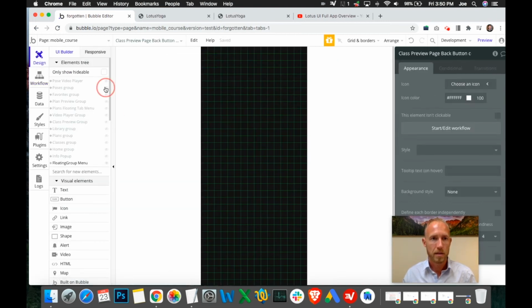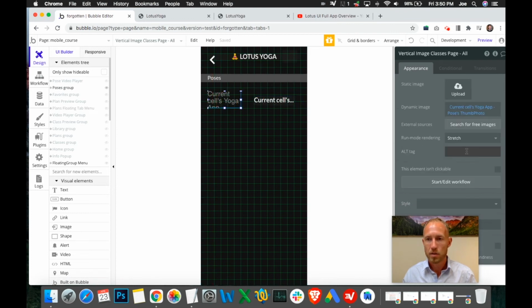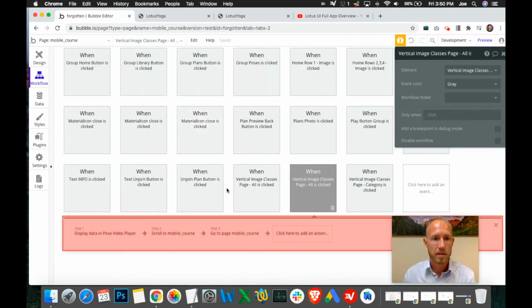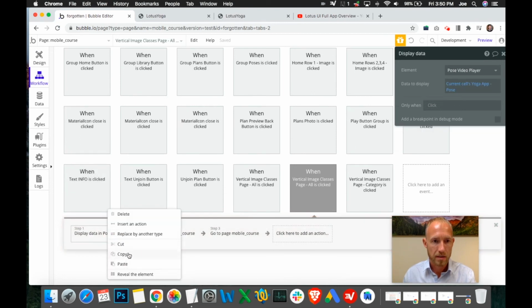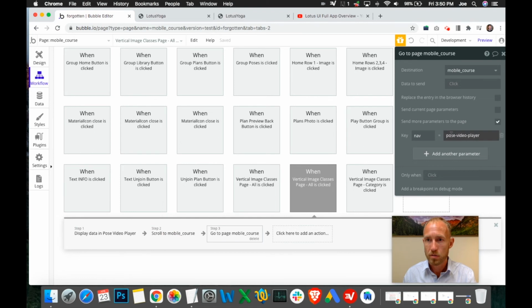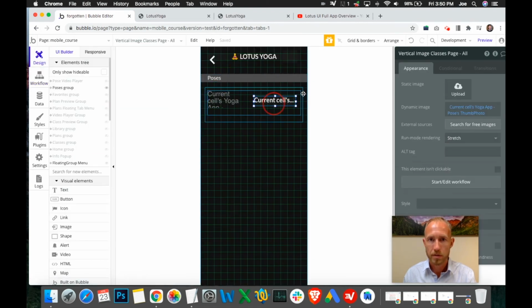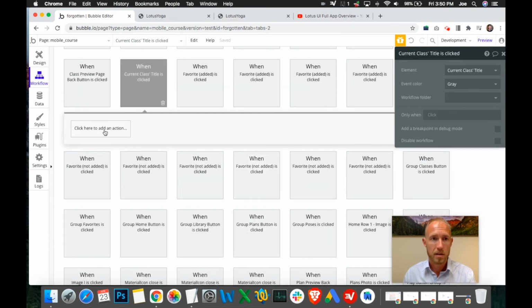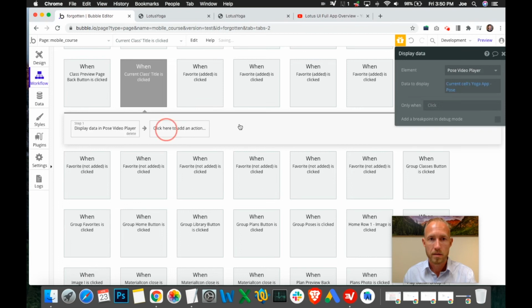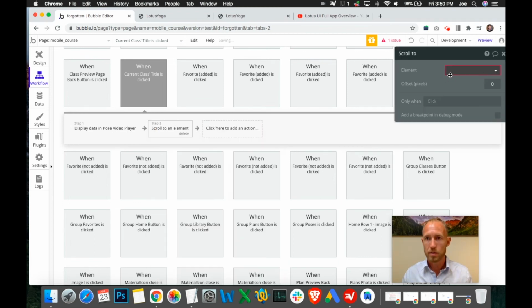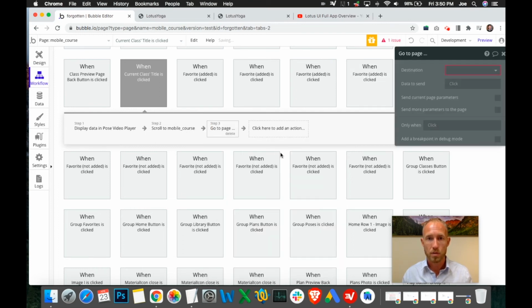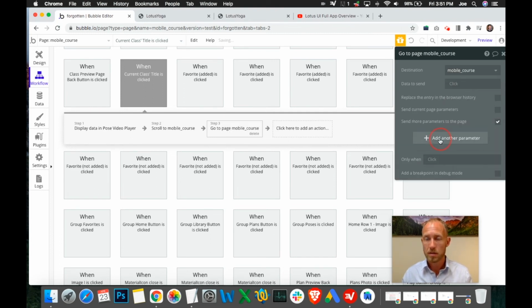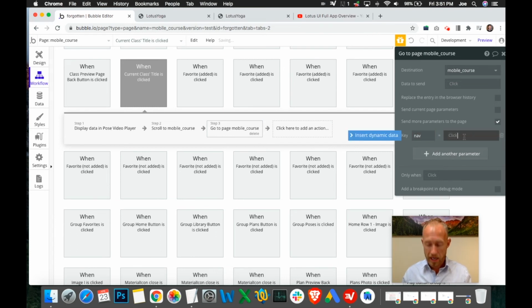and then in this thing, we're just going to make it the exact same. So display data, scroll to top, go to pose video player. That's what we want to do. So let's build that workflow quick. And element action, scroll to the top, navigate to, nav parameter as pose video player.